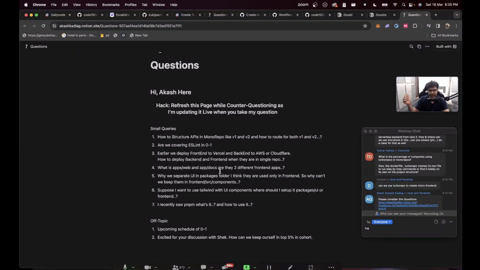What is apps as web docs? Are they two different front ends? They are two different front end apps. One will be deployed on docs.100xdev.com, one will be deployed on app.100xdev.com. They are two different front ends.